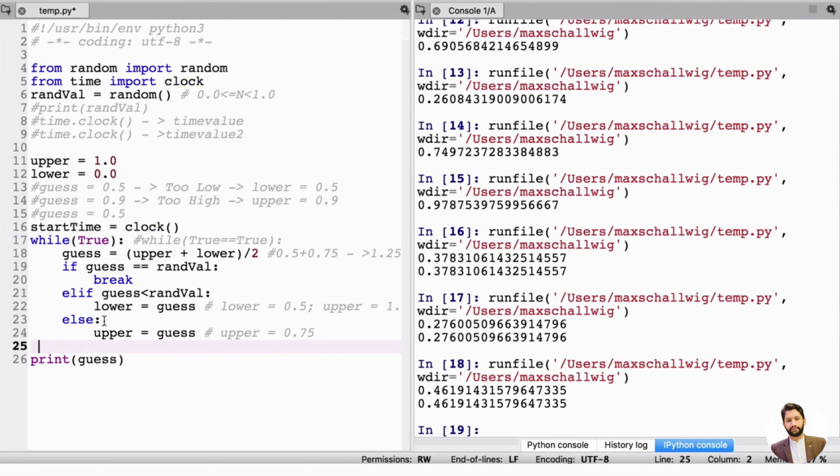And afterwards, let's take our end time. As soon as we go out of the loop, our end time is going to be equal to clock, like this. This is how long our loop took. As soon as we guess correctly, we break out of the loop, and then we keep track of the end time. Then we print our guess, and maybe afterwards, let's print how long it took.